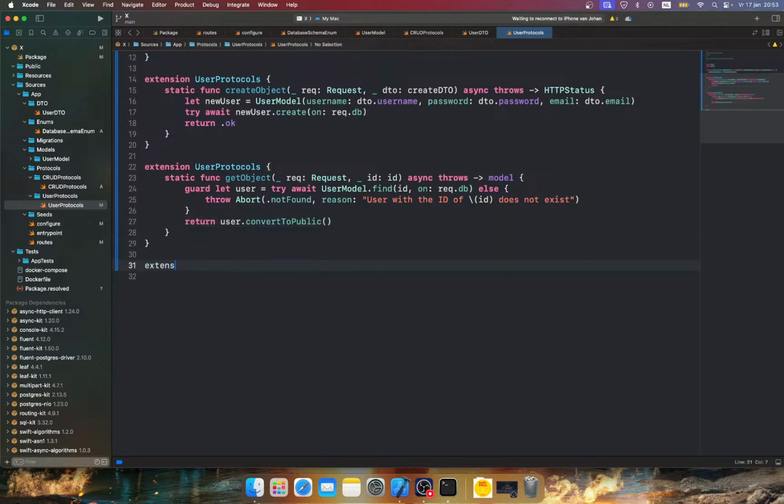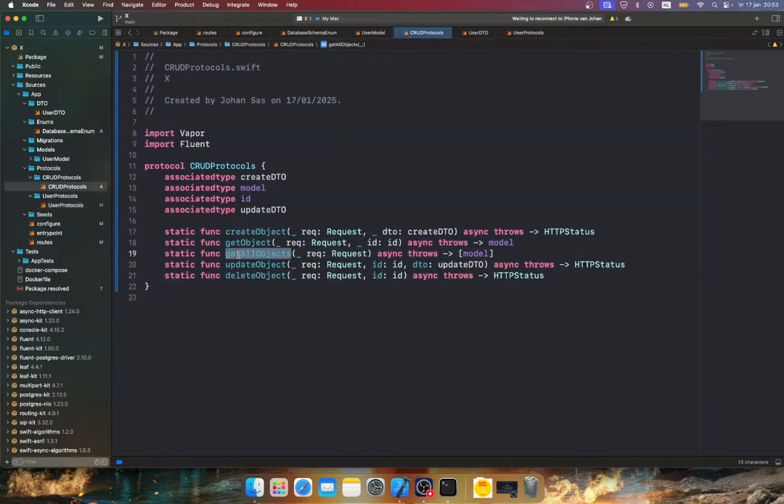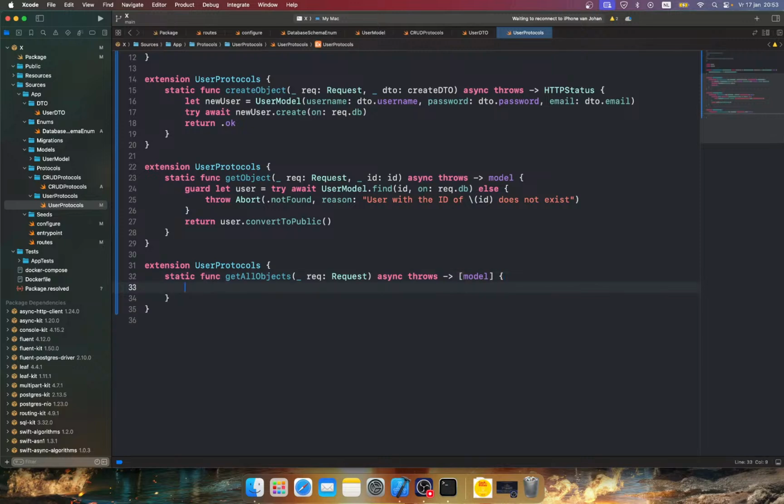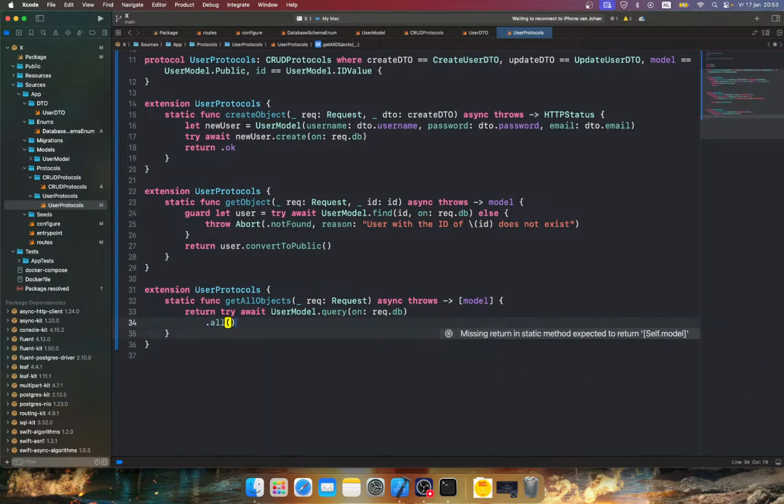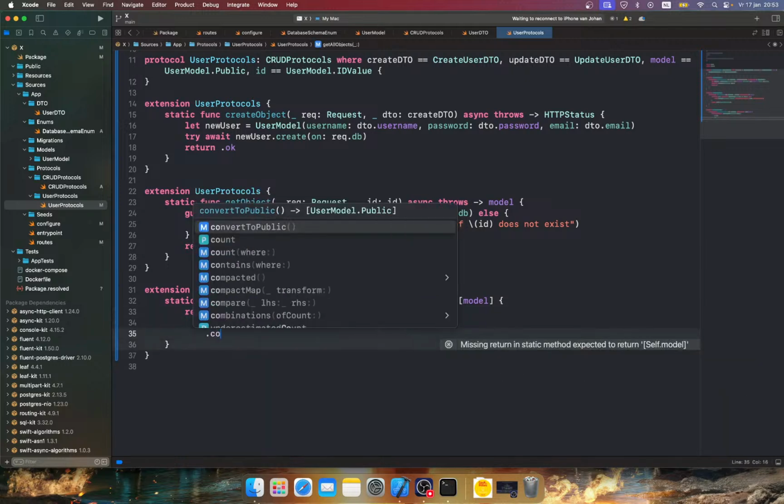Then we're going to create another extension of user protocols, and this is going to be the static func getAll, I think. So let's go to here. That's this one. I'm going to add it in here. Now the only thing we need to do is return try await UserModel.query on req.db, and we can say .all, and after that we can do .convertToPublic.